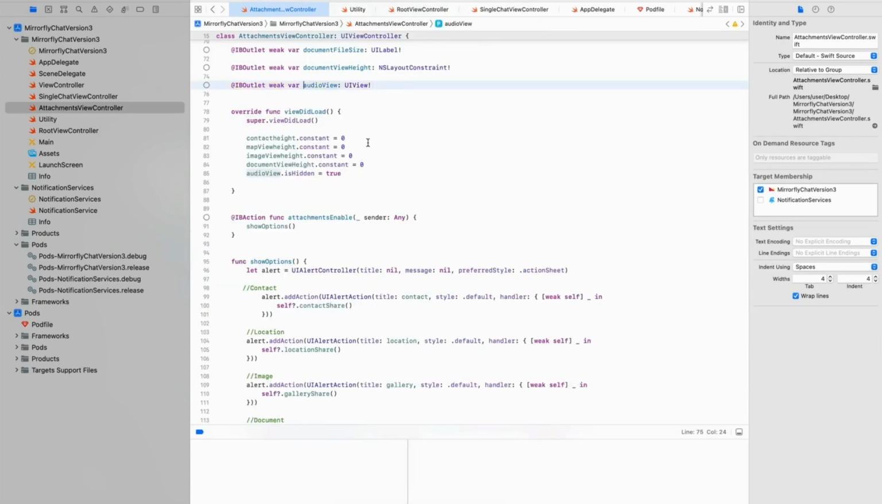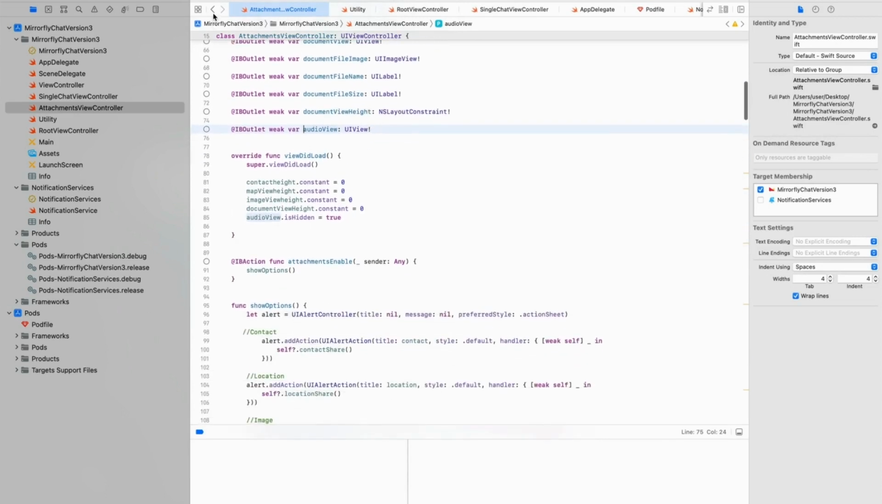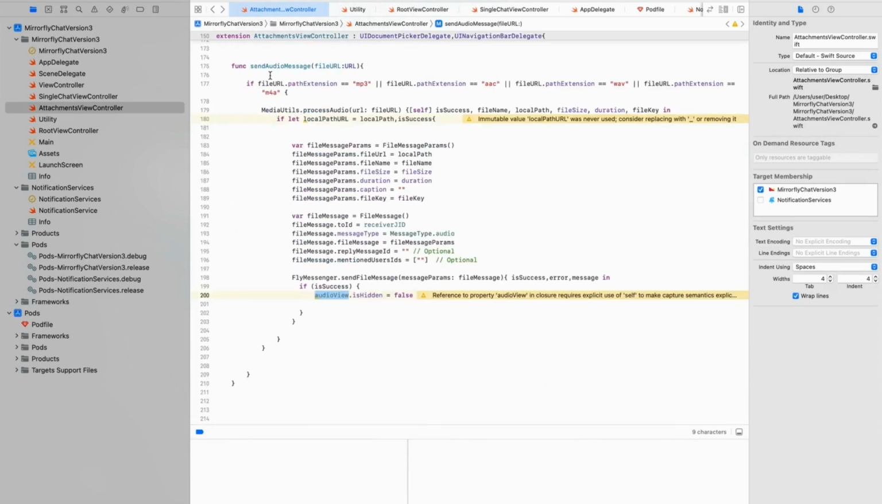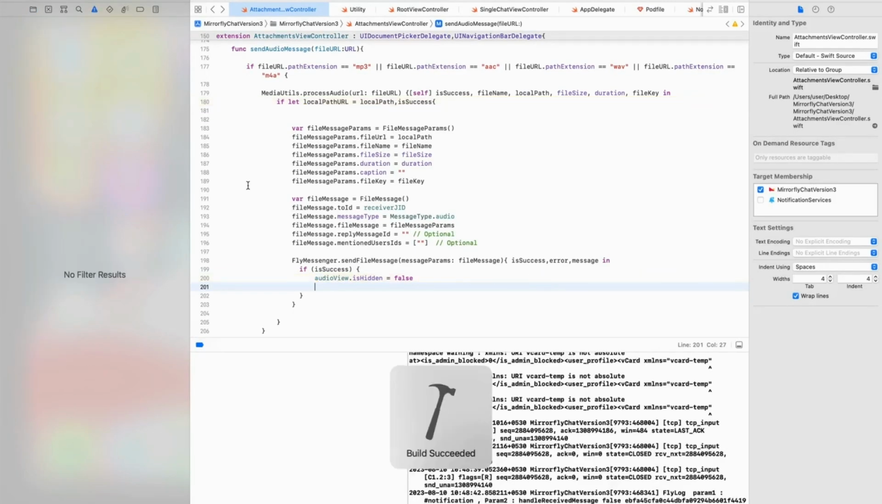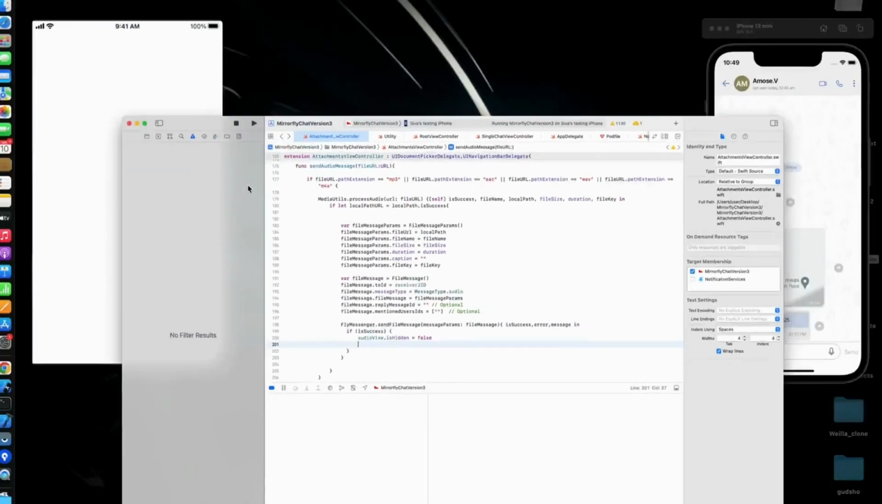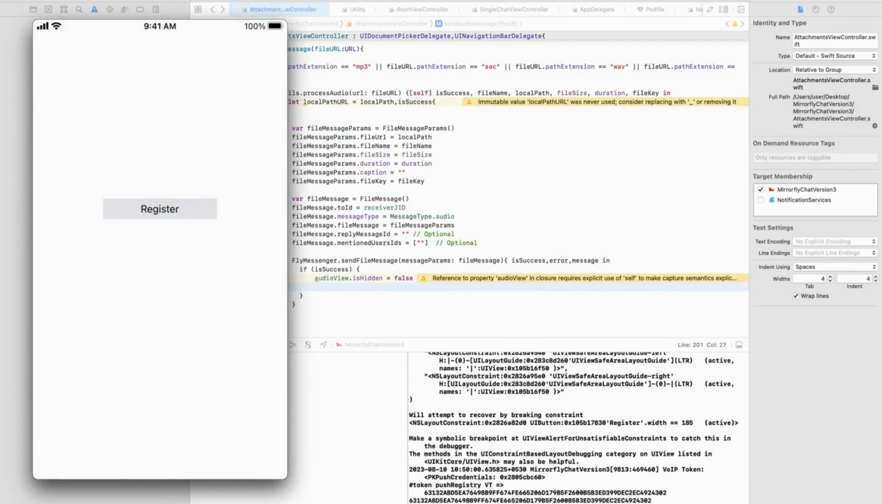If sending the audio as a message is successful, it updates the UI for the audio attachment, otherwise it throws an error. I already created an audio outlet. Once initialized, the app's viewDidLoad method is called, so the audio view is hidden in the initial stage. Now run the app in the simulator or on a plugged-in device. Once the app is initialized successfully, it will ask for permission to allow notifications.